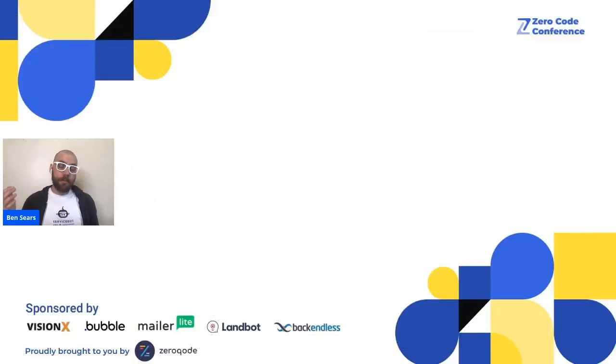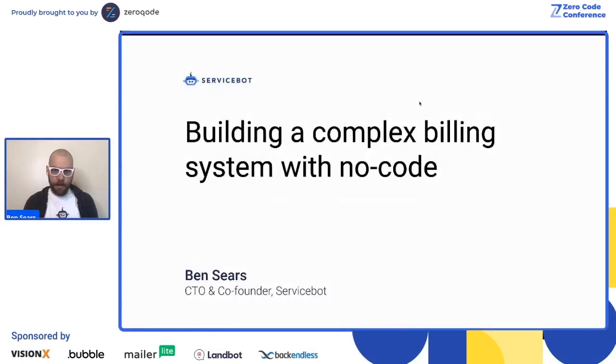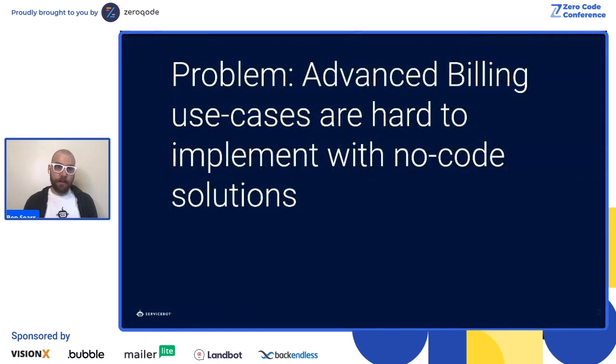So today we're going to be talking about how to actually build a complex billing system with no code. Now, what does that mean? A big problem that a lot of people face when they're building out no code solutions is that it's tough to get billing right. When you're building out billing, you generally have to settle for a very simple billing system, like just a basic flat subscription to gain access into your app. You can't do anything too complex, otherwise the tools just don't support it.